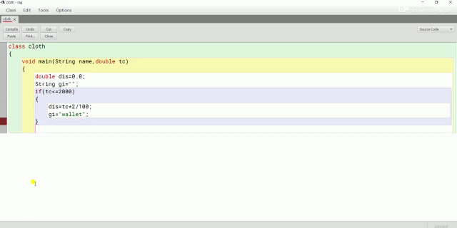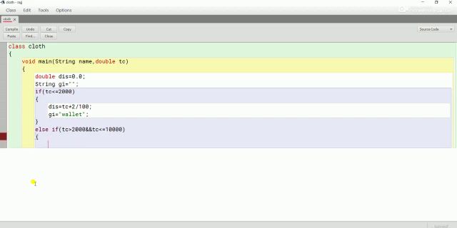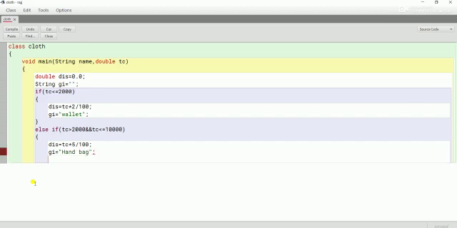Then close the block. The next part is else space if. Clearly it is mentioned more than 2000 and less than 10,000. So tc is greater than 2000, and the operator you use, tc is less than or equal to 10,000. So in this case we got discount is tc into 5%, they mentioned, so 5 by 100, and we get handbag as the gift, so gi is equal to handbag. In double quotations you should give handbag. Okay, double quotations close and semicolon, give it.